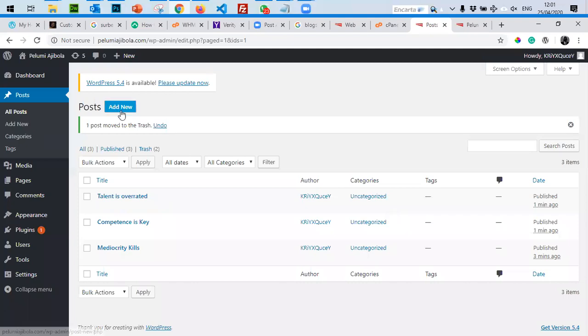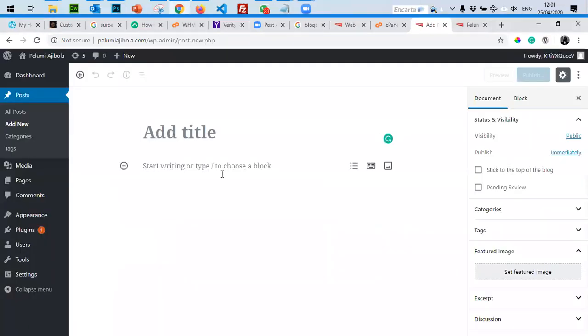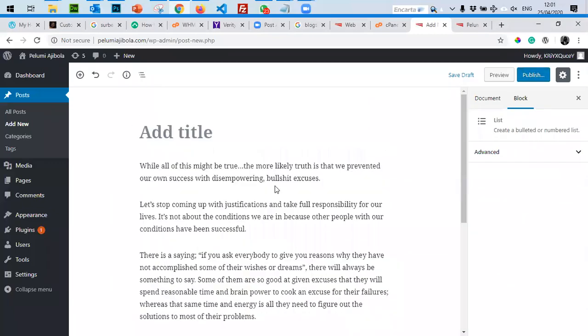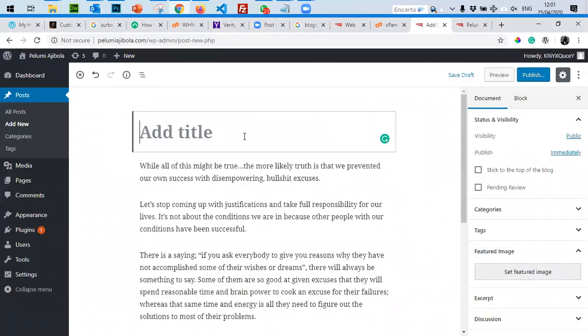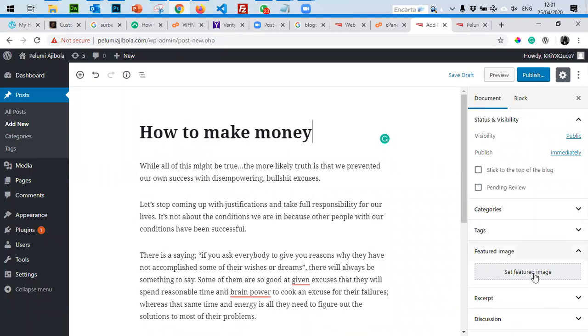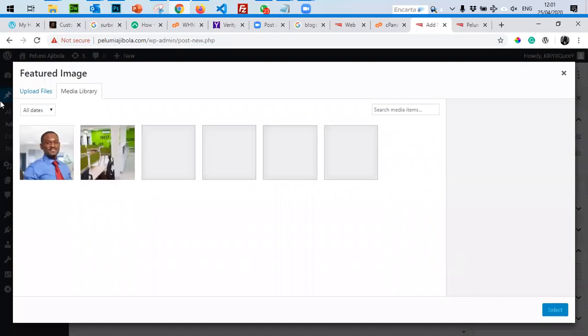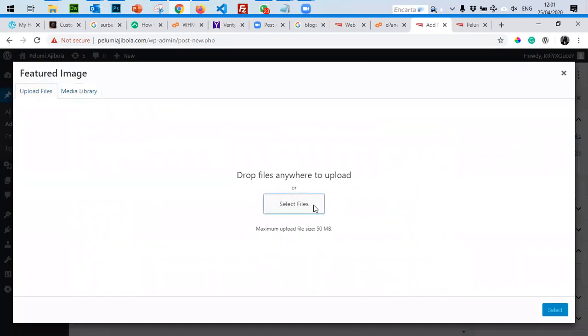Okay, so let's say I want to add another post. This is just to create a balance of four posts. Let's say "How to Make Money." And I look for an image that depicts what I'm talking about.